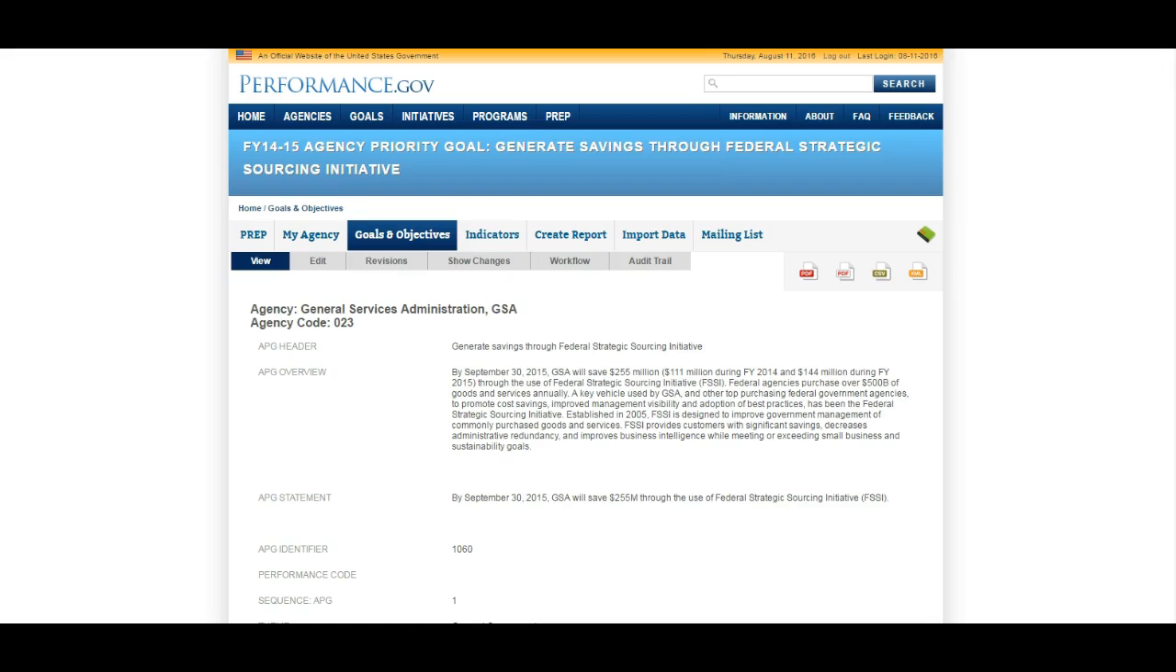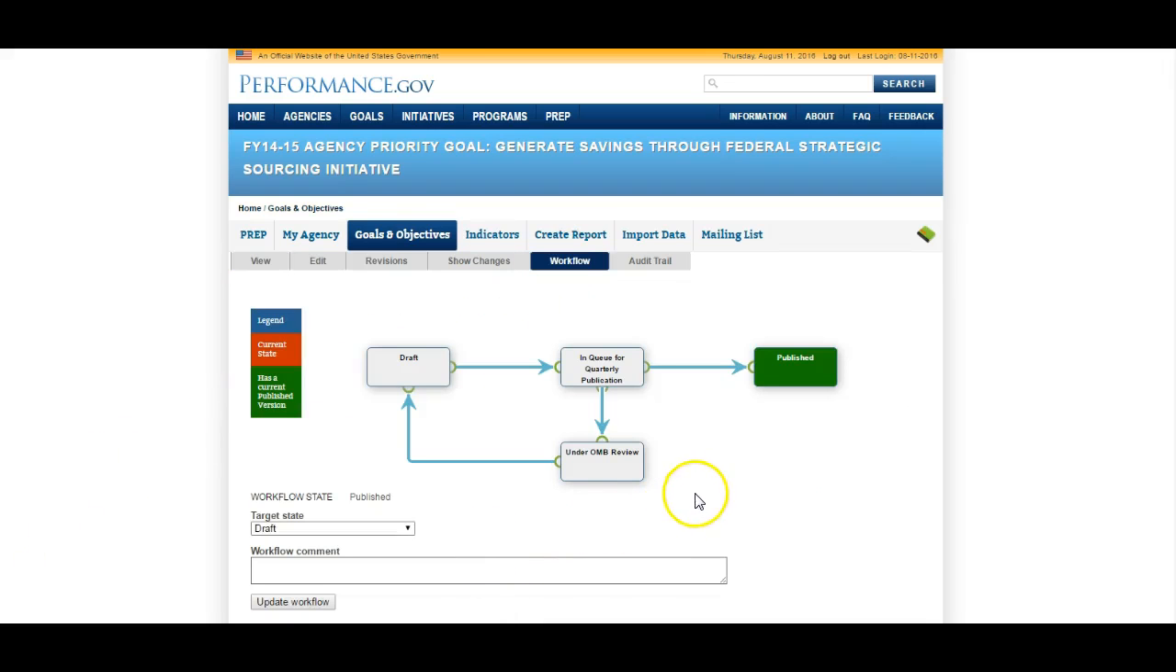To edit an APG that has not been updated since the previous quarter, you as the agency editor must change the workflow status from published to draft. As you will see here, the current status is published. The target state is draft.